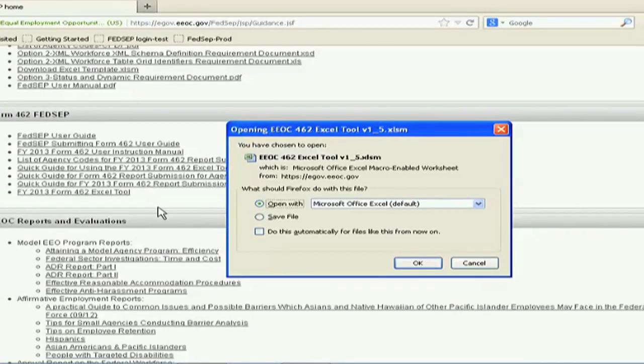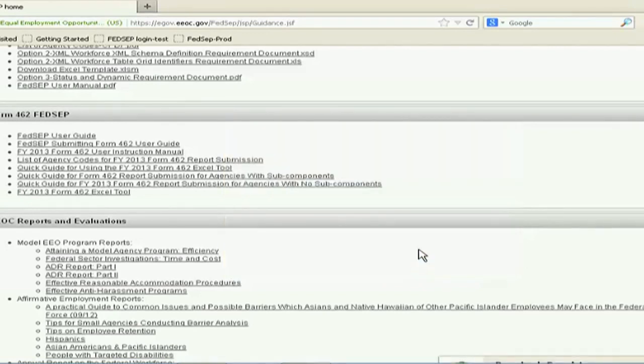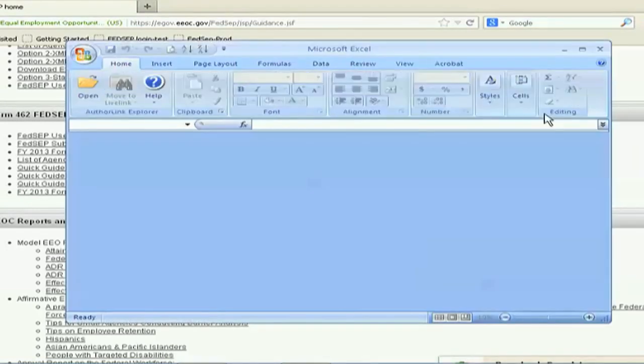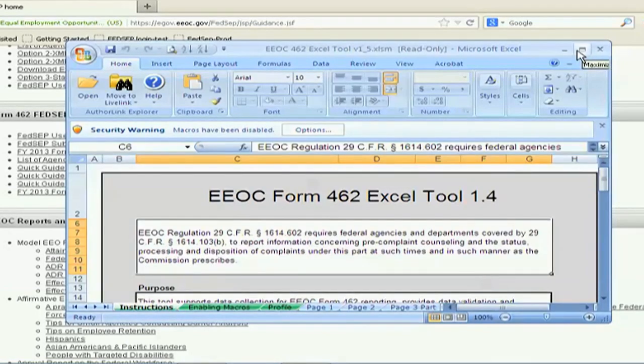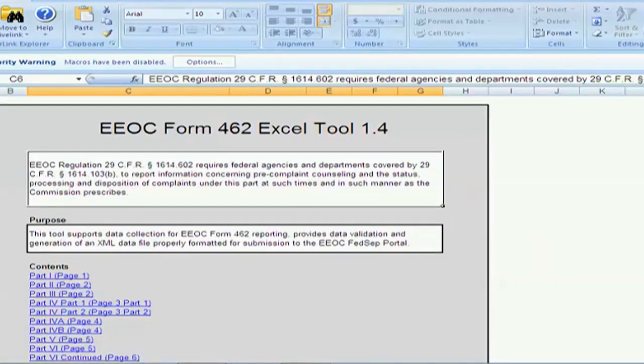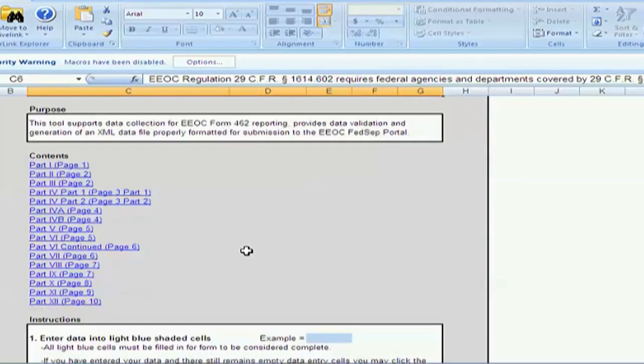First thing we want to do is click on our Form 462 Excel tool. We're going to open it with Microsoft Office Excel. And up pops the first page. You can see that this is a workbook that contains a number of worksheets. So the first worksheet in this workbook contains instructions.